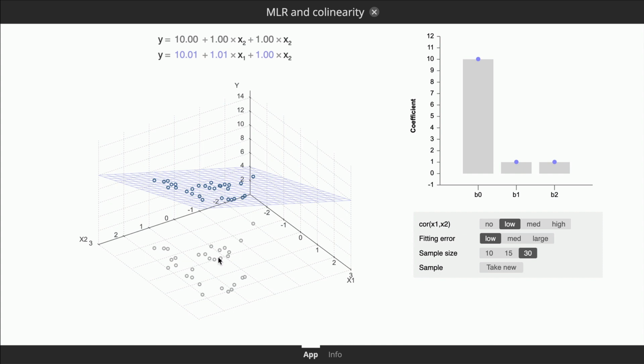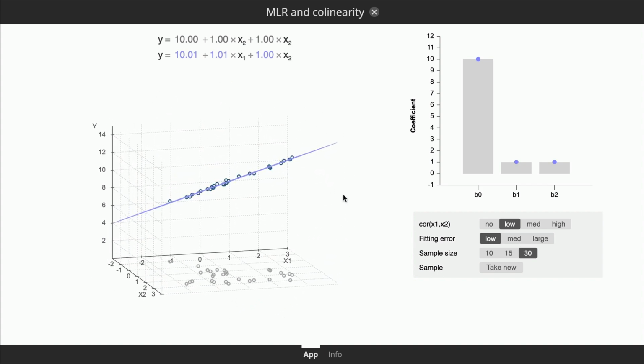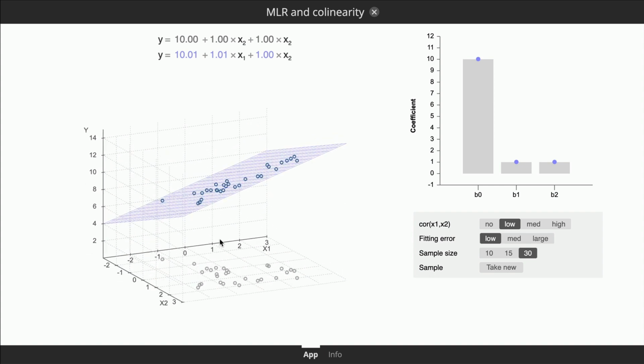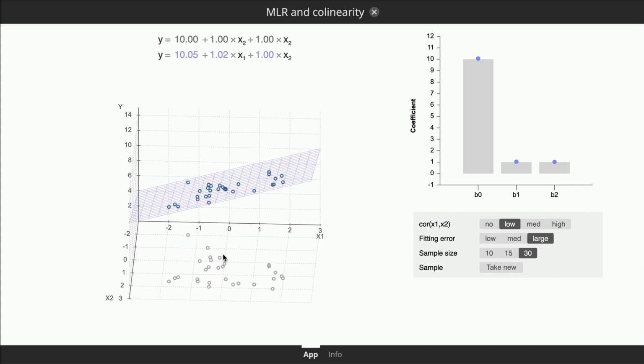Yeah. Here you have some controls that you can change. And these controls mostly influence the sample. You can see we can change sample size. We can change fitting error. It's how well model can fit. You can see we have a pretty low fitting error. You can see where points are lying exactly, almost exactly on the plane. And then you can make it large, and then you can see that the points are a little bit more spread from the plane. So this is a large fitting error.